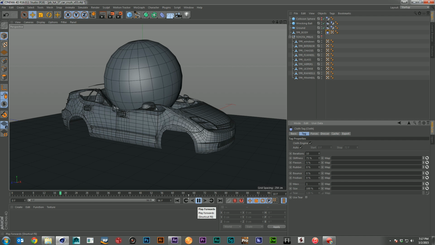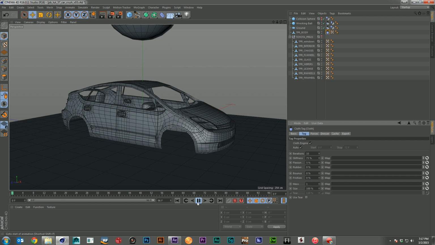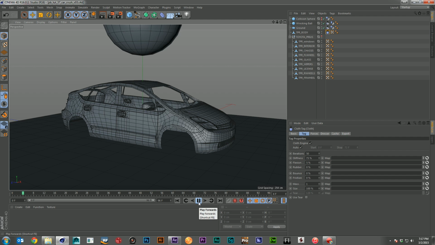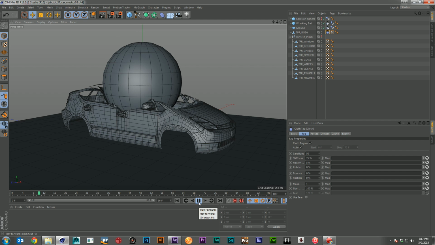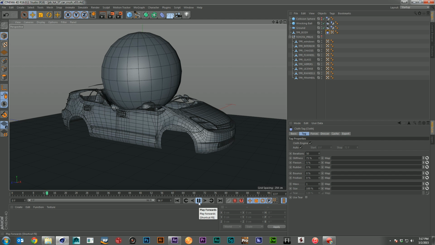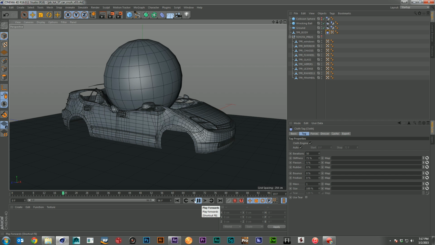That's not bad. Let's go ahead and bring it up to 50 and see if that gets us something a little nicer. There we go. That's looking pretty good to me. I'm liking that quite a bit.